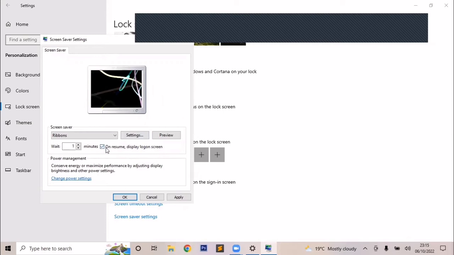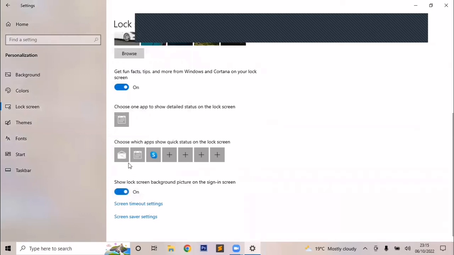But then there's this option, "On resume, display logon screen." Now, if you have your user account, maybe tomorrow we'll see how to create a user account, and your user account has a password, when the logon screen is displayed, you will be asked to enter your password. So that is the screensaver. Once you've set whatever you want, you can just apply and click OK, and that is how you set a screensaver for your computer. So that is as far as lock screen is concerned.